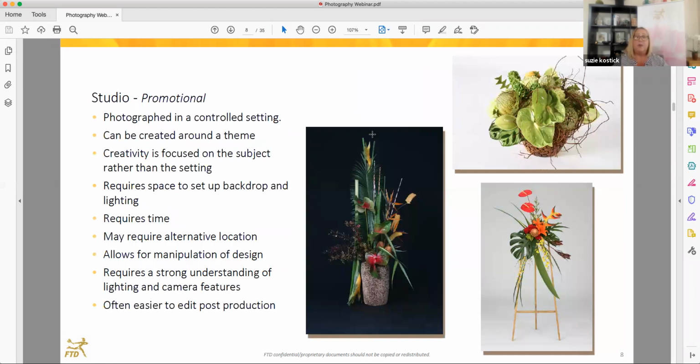Studio, these are pretty much done for promotional reasons. They are photographed in a very controlled setting. They can be created around a theme.